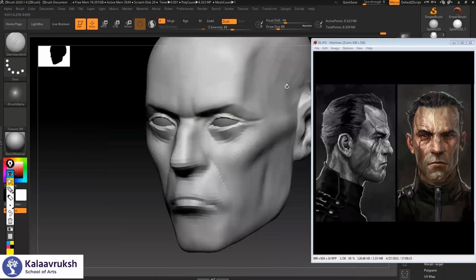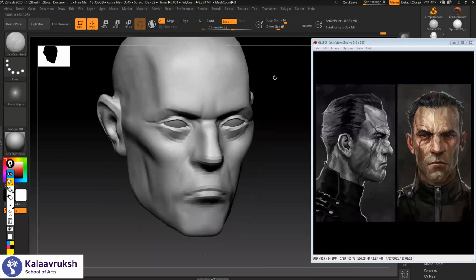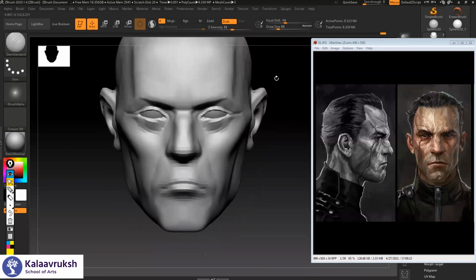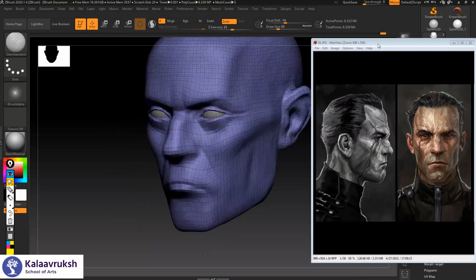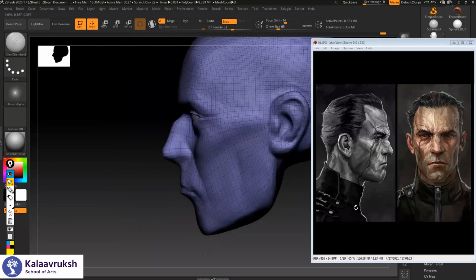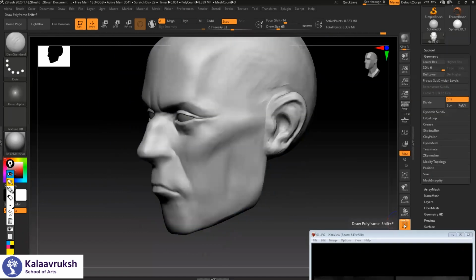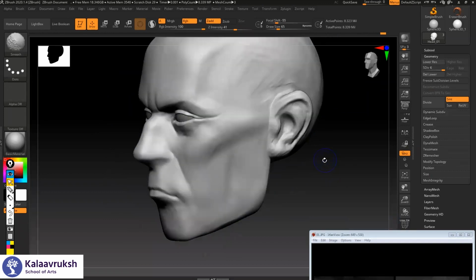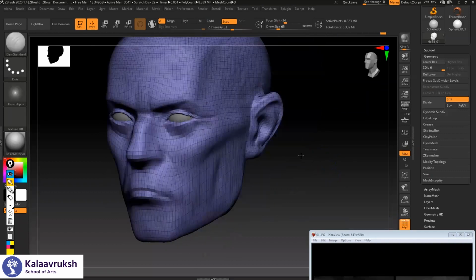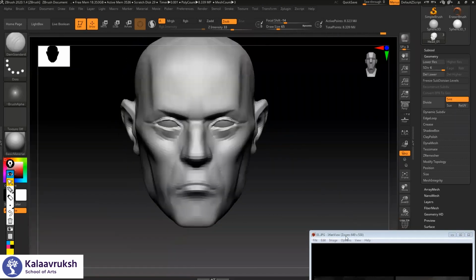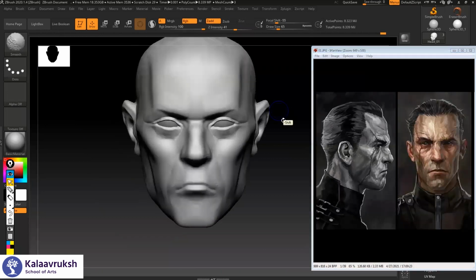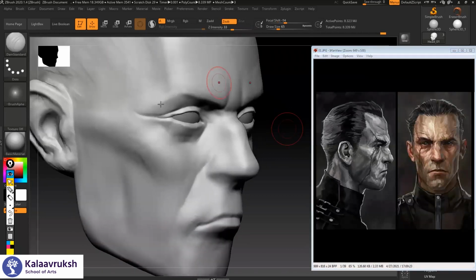Sir, how can we see the topology in ZBrush? Yes, the shortcut is Shift F to see the wireframe. There's also something called Polyframe. So Shift F is the shortcut to see the wireframe. Right now you can see this is pretty much gridded topology because it's made out of a sphere. Later we can do retopo in Maya or in ZBrush to get a proper topology.